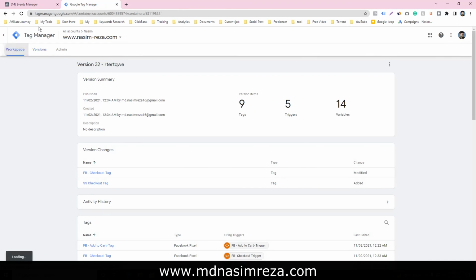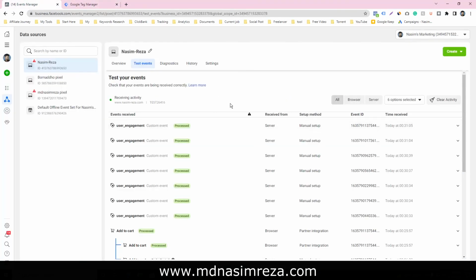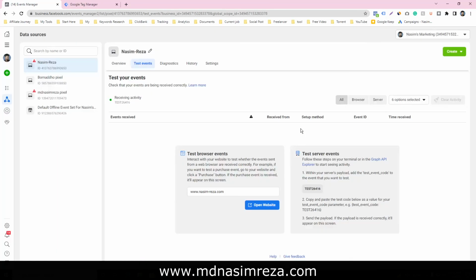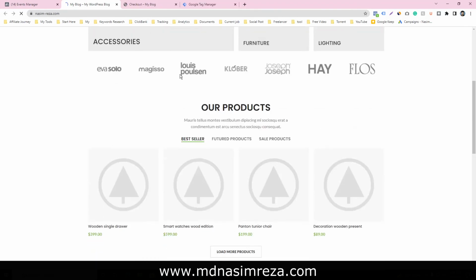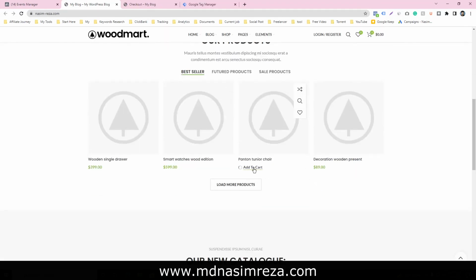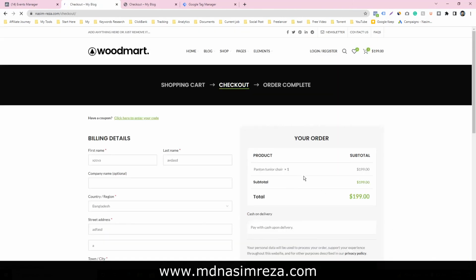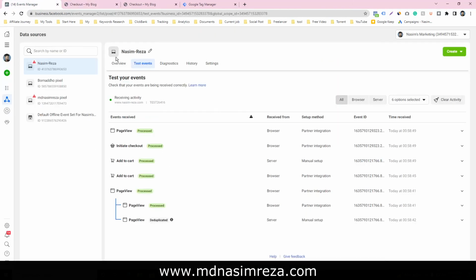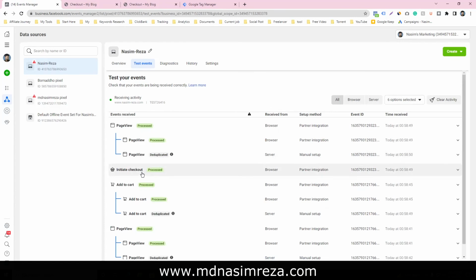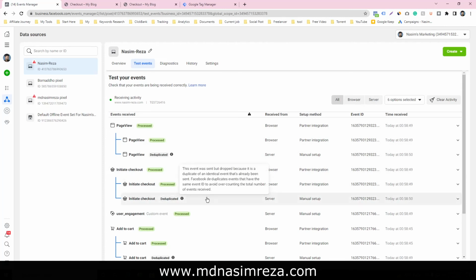After publishing, just check it. Clear all activity here and open the website, add this product to cart and check out this product. See, this is our checkout from the browser and this is the checkout from the server, and it's deduplicated, so it's working.